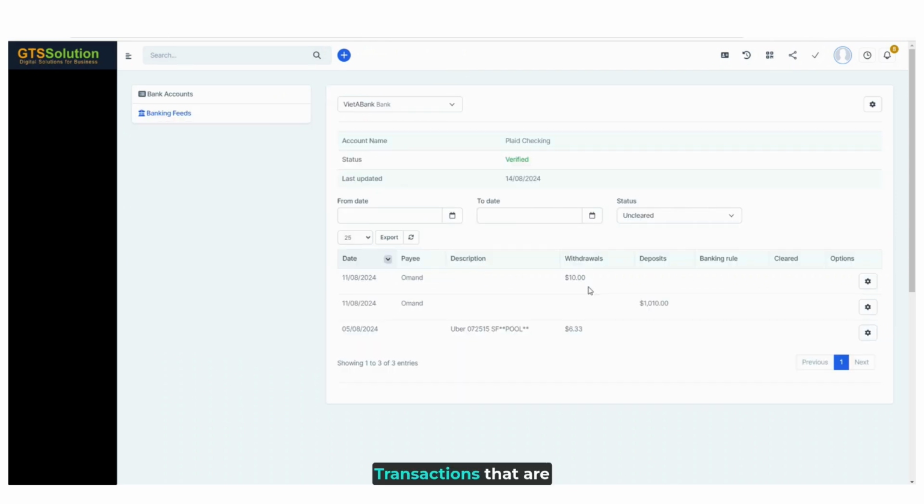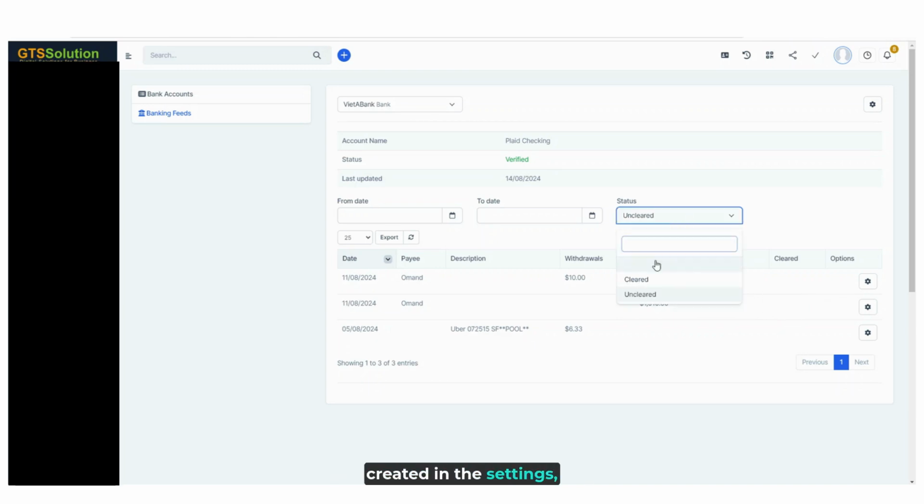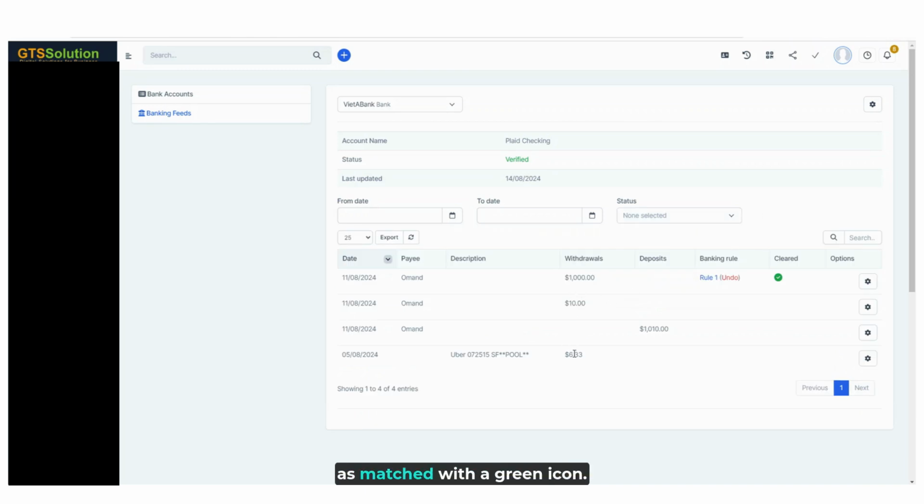Transactions that are successfully uploaded will be displayed in banking feeds. In the event that the imported data matches the banking rule created in the settings, the transaction will be marked as matched with a green icon. For imported and matched transactions, we can select Edit to edit the transaction information, Unmatch to unmatch, and Delete to delete the transaction.